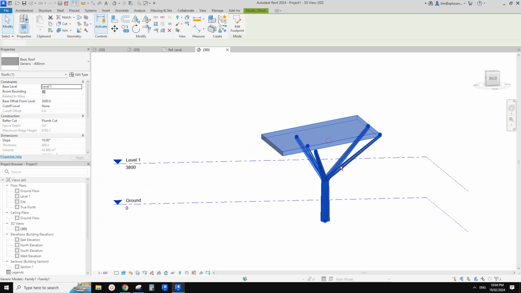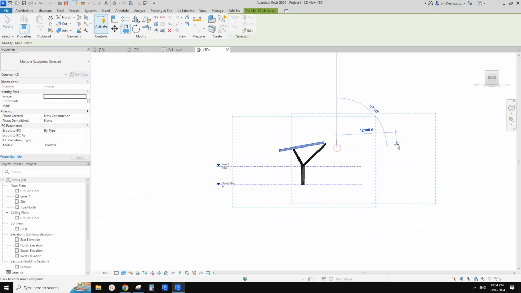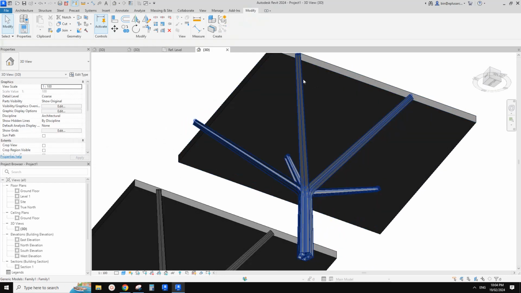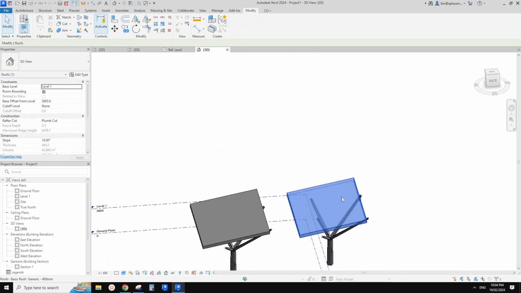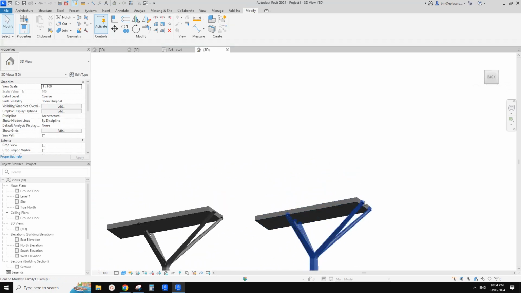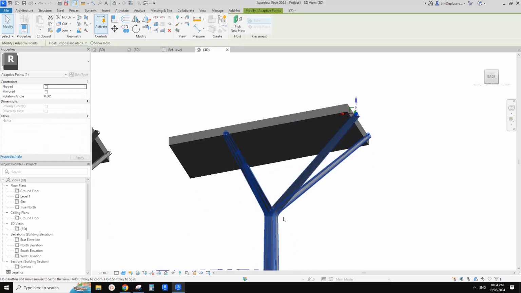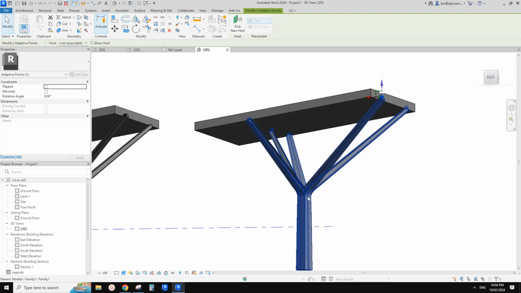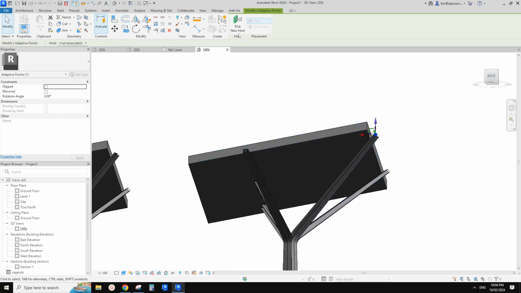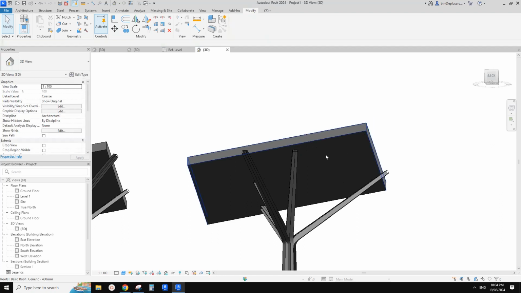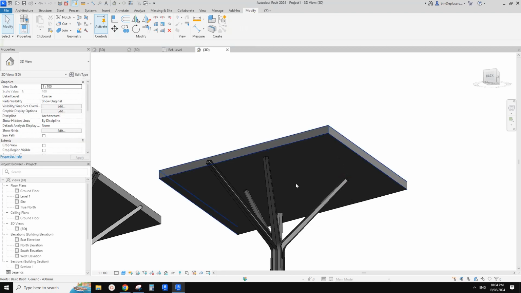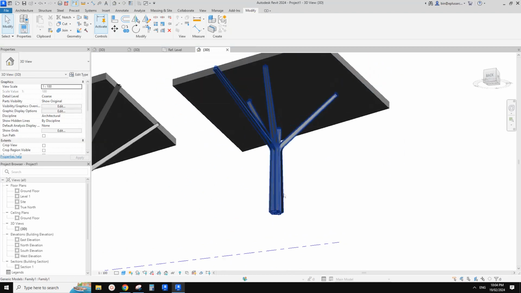What else? Let me just copy this one. You can also, if you don't mind having a not perfect connection here, use pick new host and then just pick any point on this roof. But apparently it will break here.